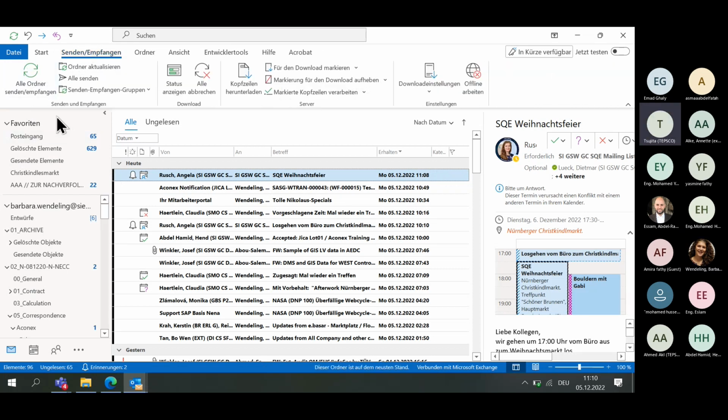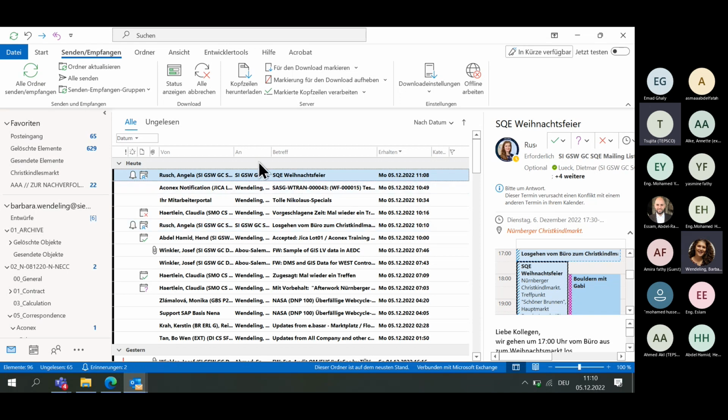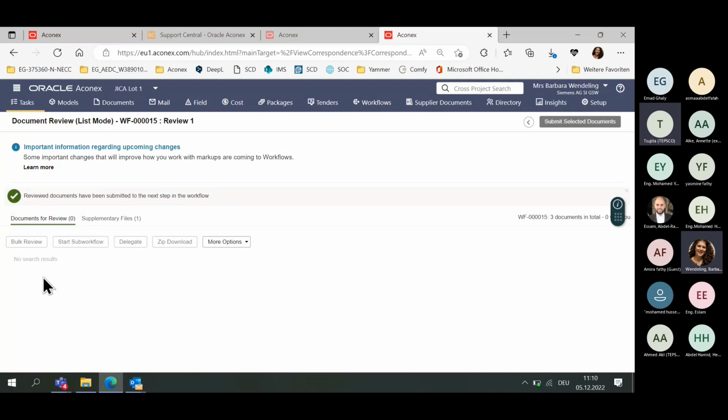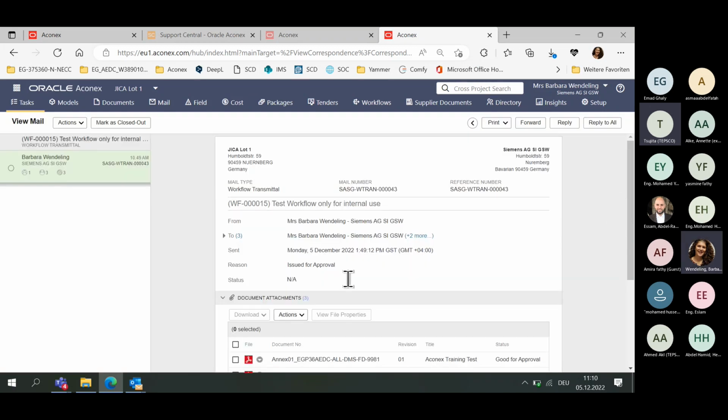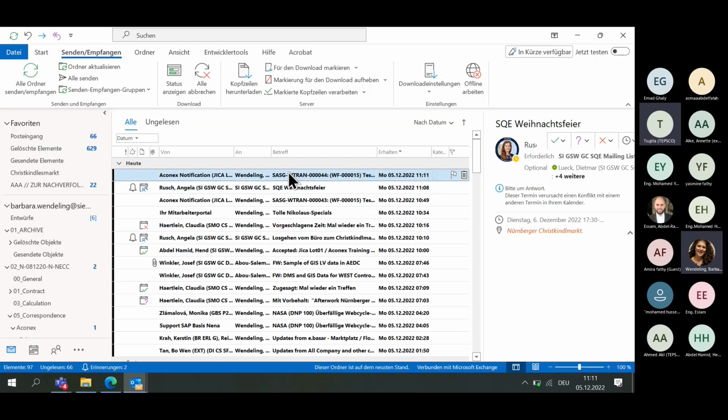Final step, yeah. It needs time now. So we go back here. Did we submit selected documents? Yeah, review documents. So why do I not get an information? Now it's here. It needs a little bit of time. So now I get the notification again. I will open this email.